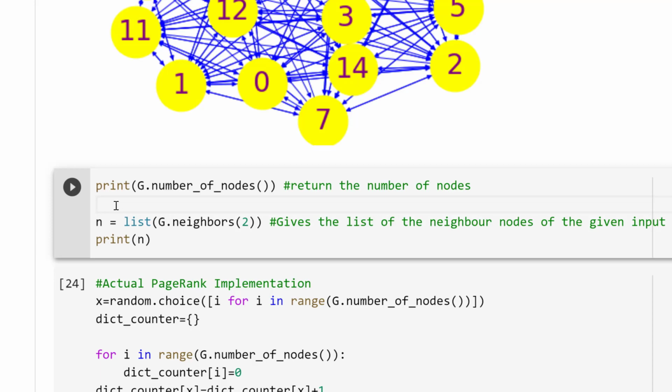Now we are going to see two important functions on a graph. First is number of nodes. G dot number of nodes will return the number of nodes in a given graph, and second is G dot neighbors. Here we have to give an input parameter as a particular node, and G dot neighbors will give the list of the nodes which are neighbors of that given node as the output. So let's run this.